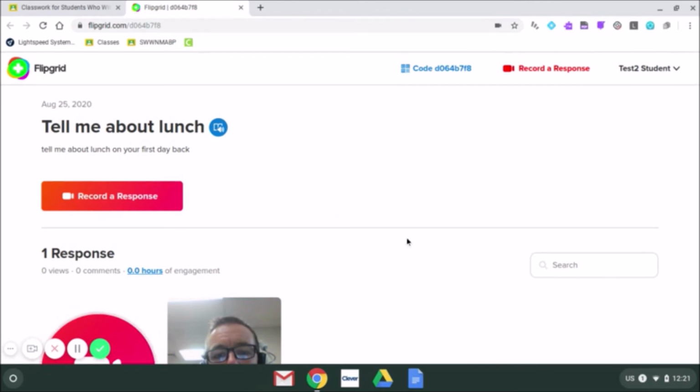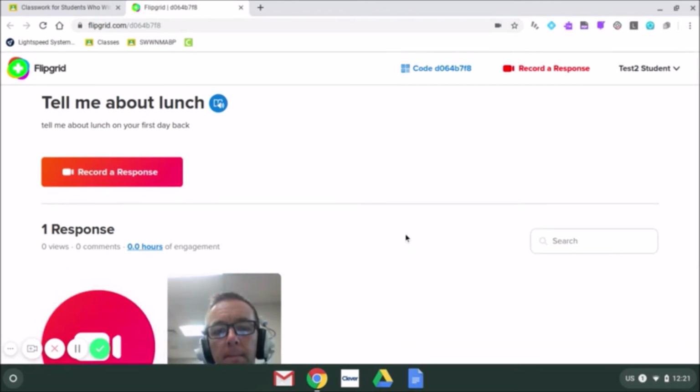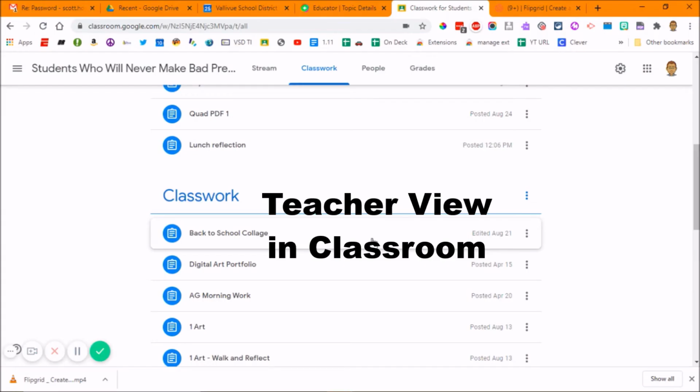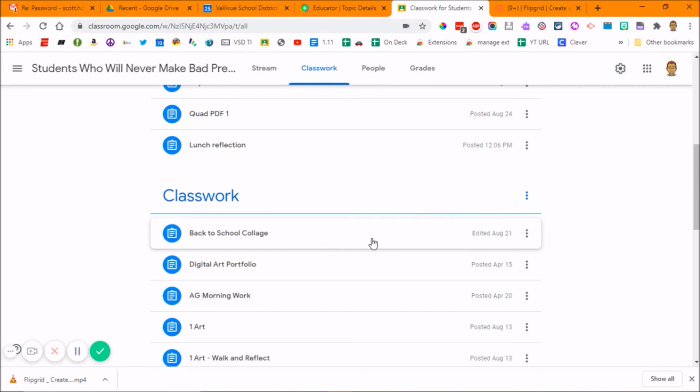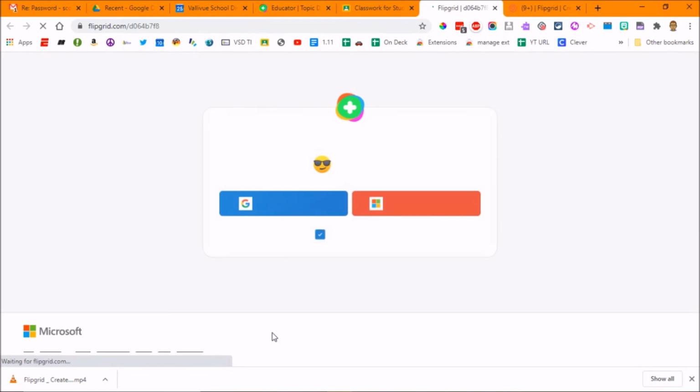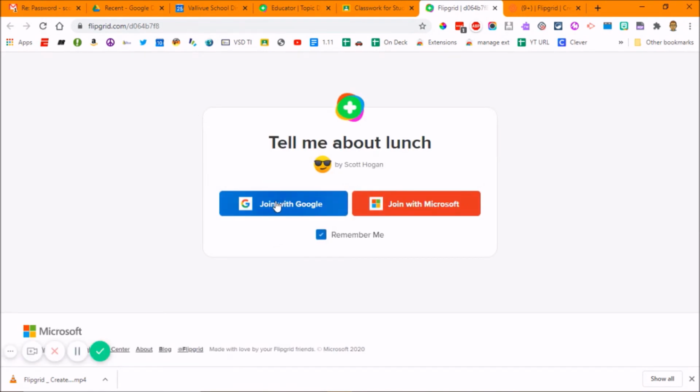And I will jump out of here and back into the teacher side and show you what it looks like from there. So we put the assignment out in Google Classroom, and then we saw what it looked like from the student side. Now we're back in on the teacher side to see what it looks like once a student has turned something in. We'll look at it from Google Classroom and click on this link, and it takes you into the topic view for your teacher dashboard on Flipgrid.